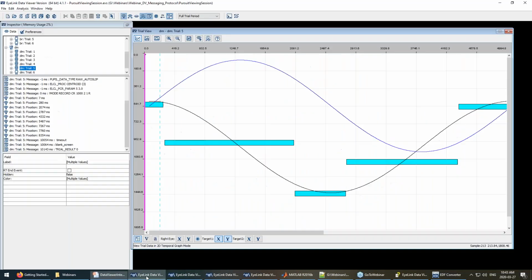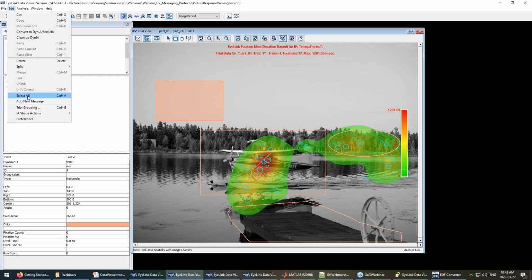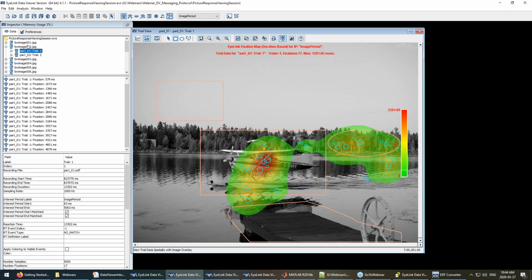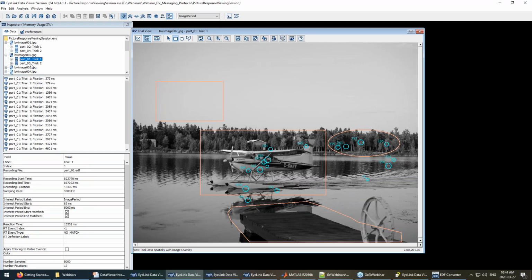So let's exit out of here and let me show you what I mean. Let's just bring up this image one. By default, the data will be grouped by the EDF file name here. But if you go to Edit, Trial Grouping, we have all these trial variables that were sent in this experiment. If we wanted to group by the image file, for example, we can move that over and regroup it. Now the data are grouped by these image files. That way, if we wanted to look at all the data for a particular image file, we can do that up here.